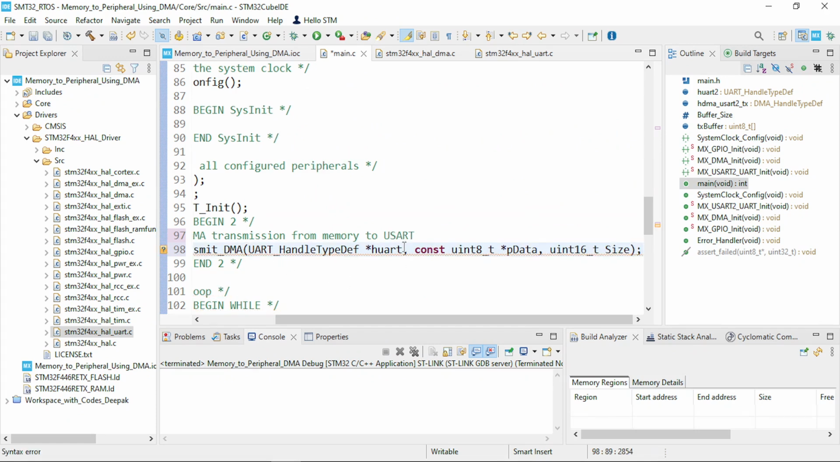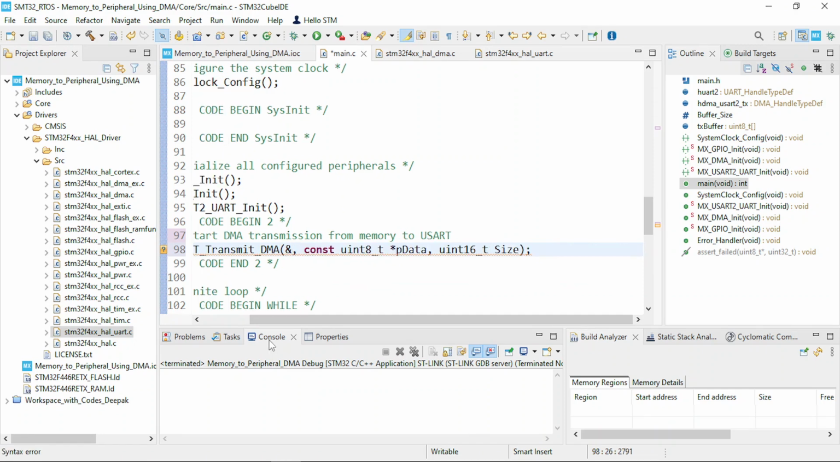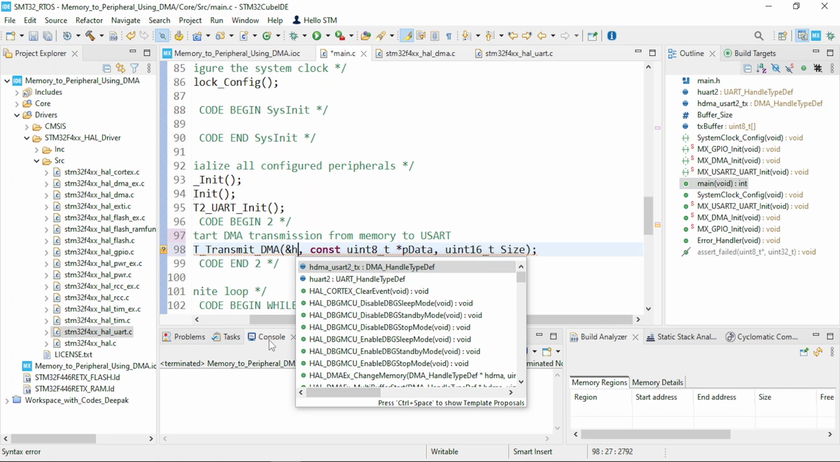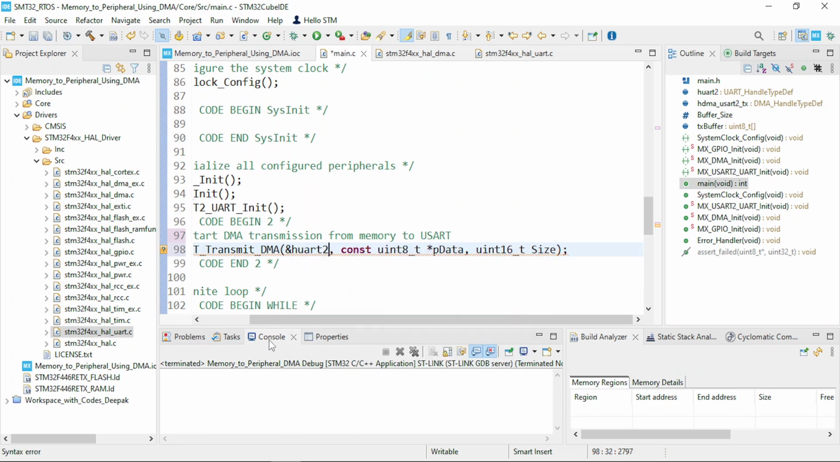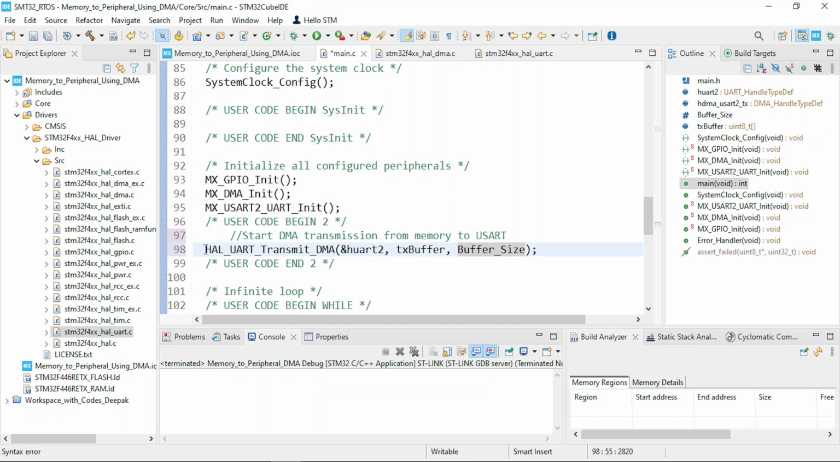Now we have to populate these parameters. So first will be the handler for UART, huart2, and then the pointer to the buffer, so TX buffer, and the size of buffer is buffer size. Okay, done. This is all we require to transmit data from memory to USART.